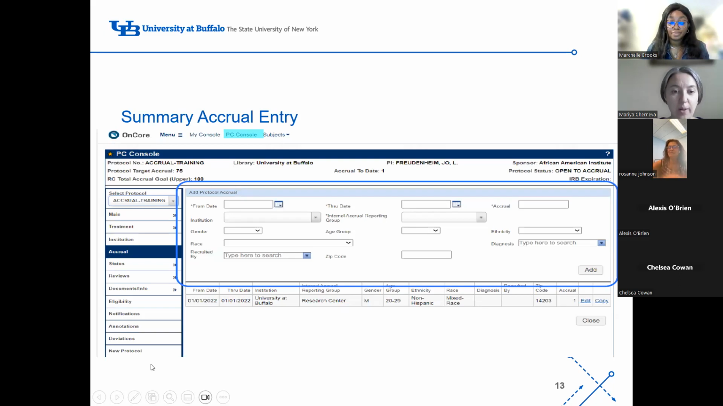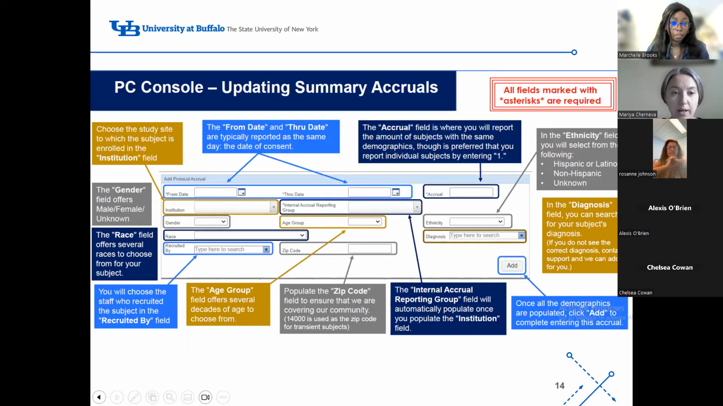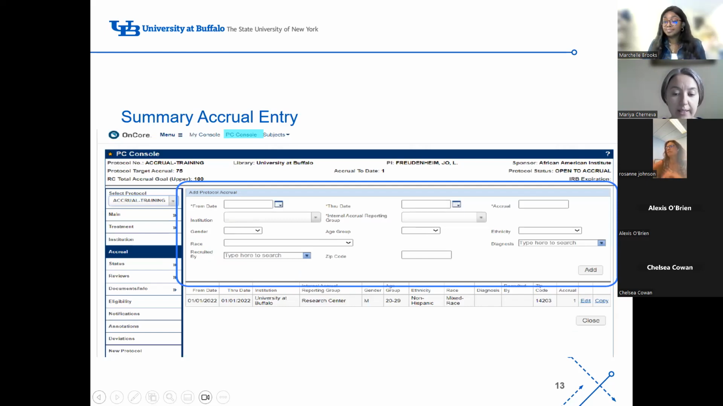So I'm going to talk about summary accrual entry first. Something that we see often when coordinators first start to enter data for summary accrual studies is that under accrual, they would enter the subject number relevant to the sponsor or the subject sequence number, and this would increase the total accrual in OnCore. So what you should enter in accrual would be 1 for 1 per subject.